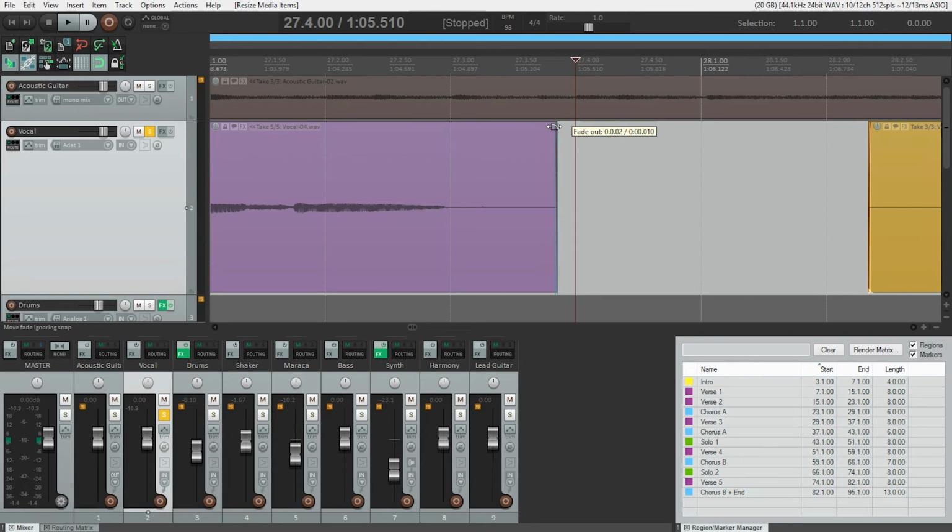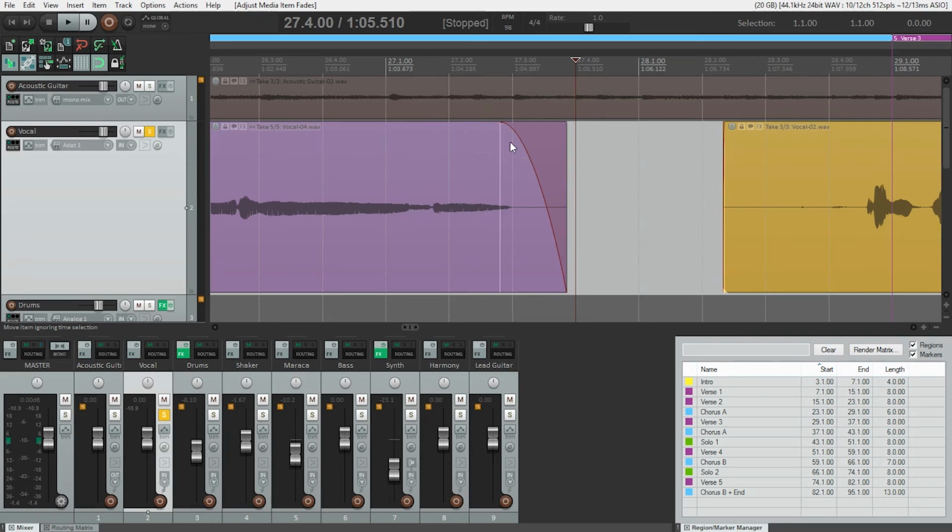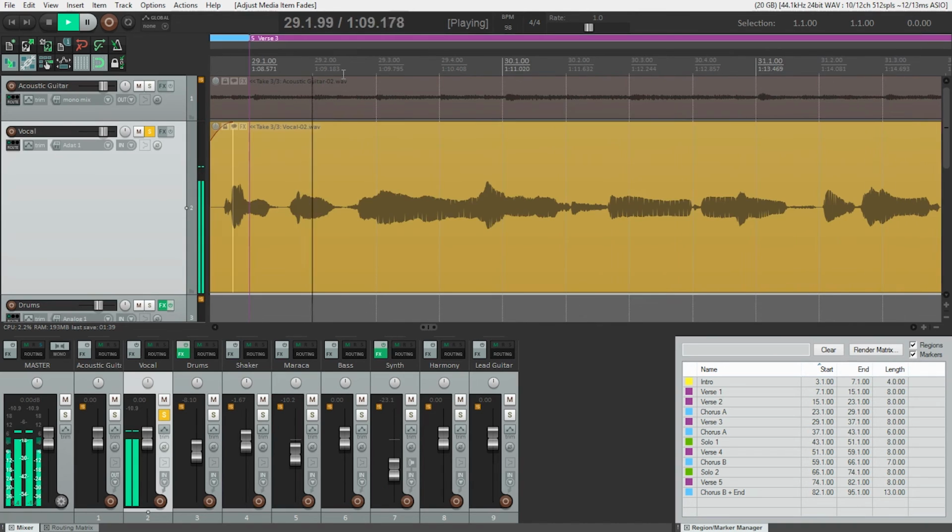So I'm going to go up to the top here, click, and drag over. Zoom out, and we'll have to do the same thing for the fade in on the right-hand side. I'm going to bring this a little bit closer. Do a fade in. What we'll do is we'll just listen to make sure we haven't cut anything off and made it sound unnatural. Save. There, that doesn't sound unnatural at all.